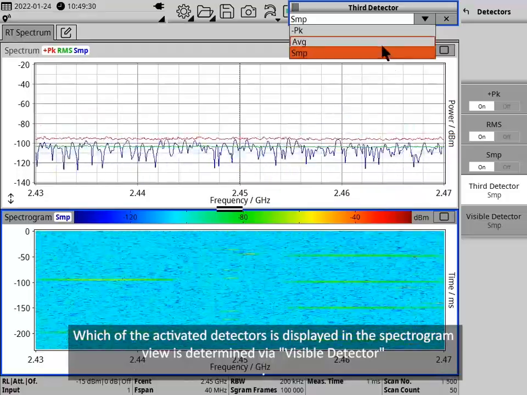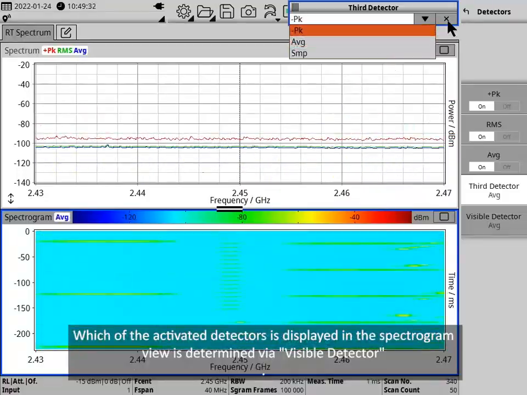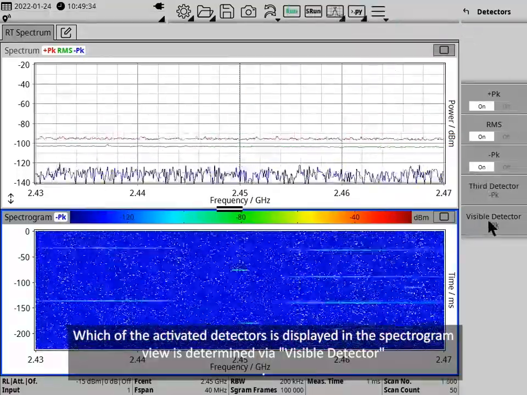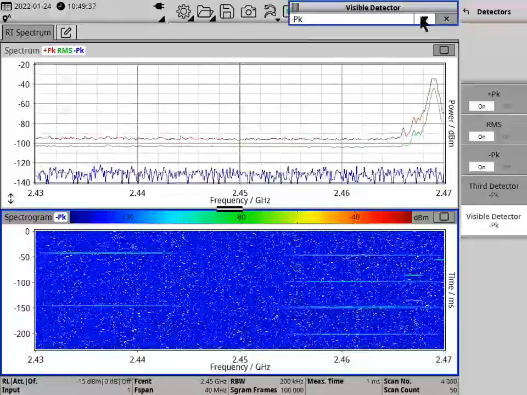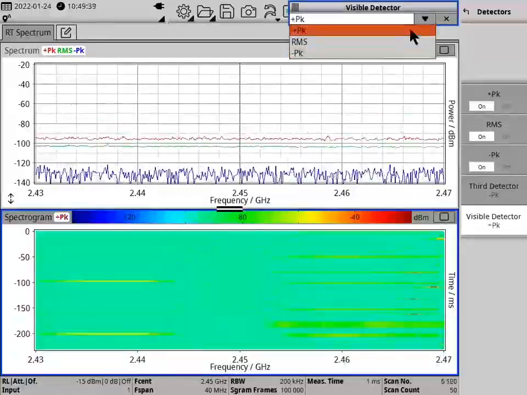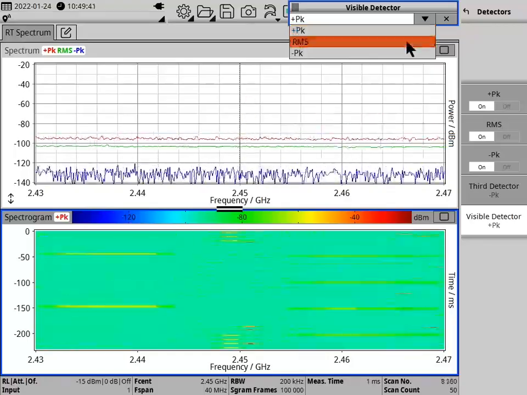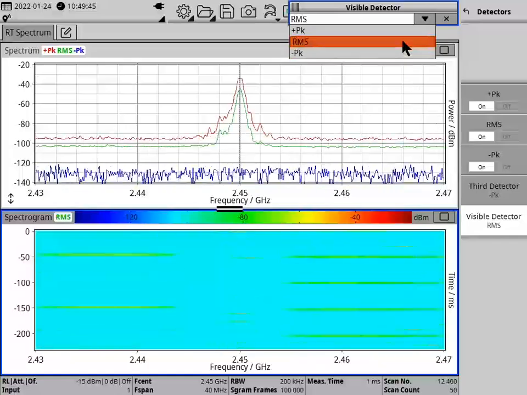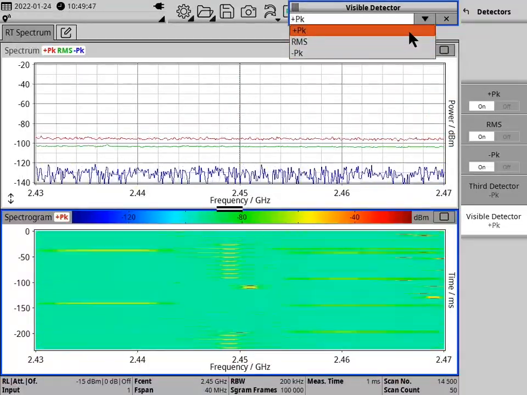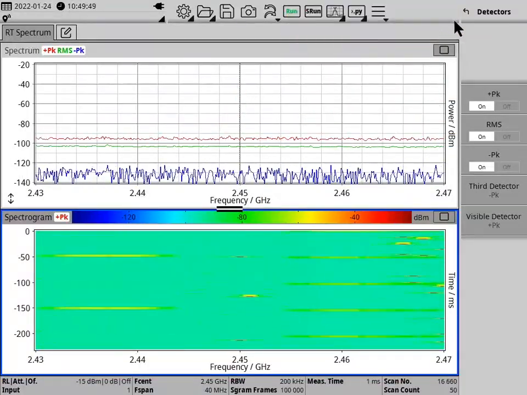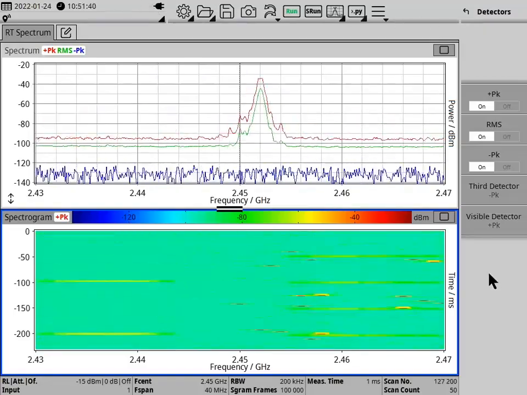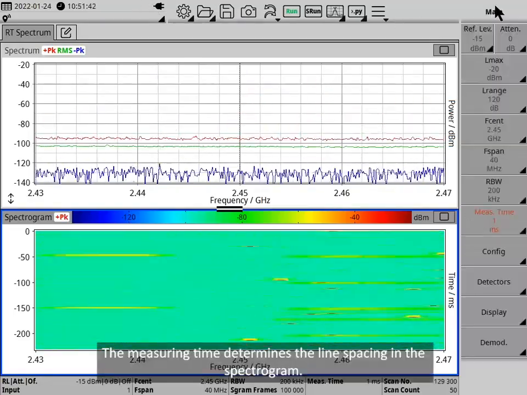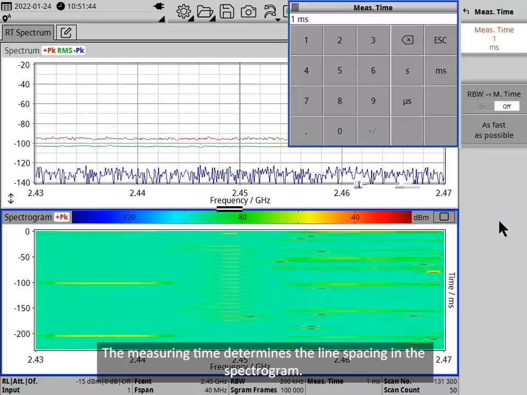Which of the activated detectors is displayed in the Spectrogram view is determined via Visible Detector. The measuring time determines the line spacing of the spectrogram.